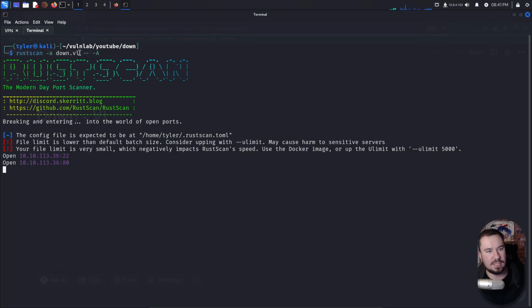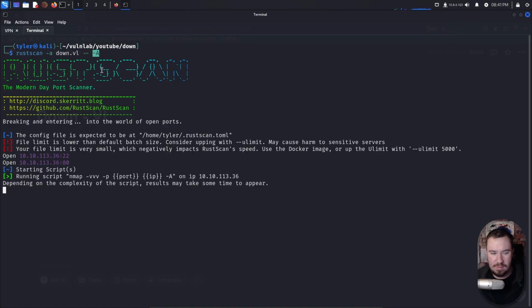So this is the RustScan command. RustScan, I want you to see what ports are open on down.vl, for Vulnlab, and then I want you to take any open ports, pass them over to Nmap, and then run the -A flag with Nmap to enumerate all things on the open ports so we can begin our enumeration.